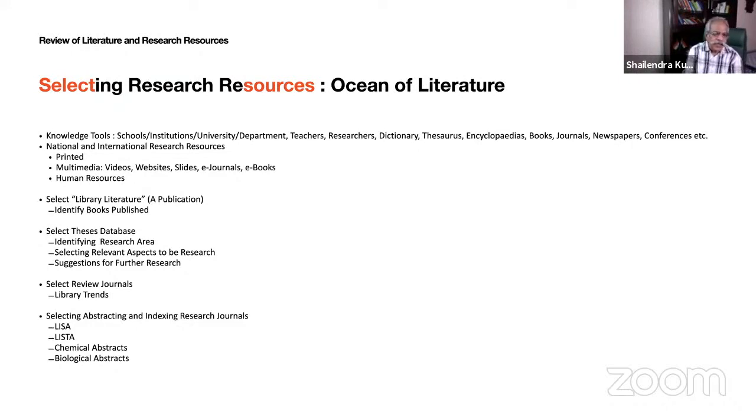Library Literature: I don't know how many of us are still consulting Library Literature. It will give you an idea about the books published in that area. Earlier these were in printed form, now all are in electronic form also.